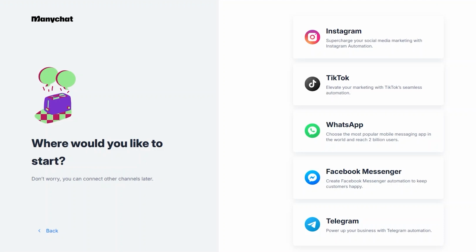Then in order to set up ManyChat, you need to type in ManyChat.com in your browser, go to ManyChat, and sign up over there. Now you can sign up with any of your accounts. For example, you can sign up with your Facebook, you could sign up with your Instagram, and that way your account will be connected to ManyChat.